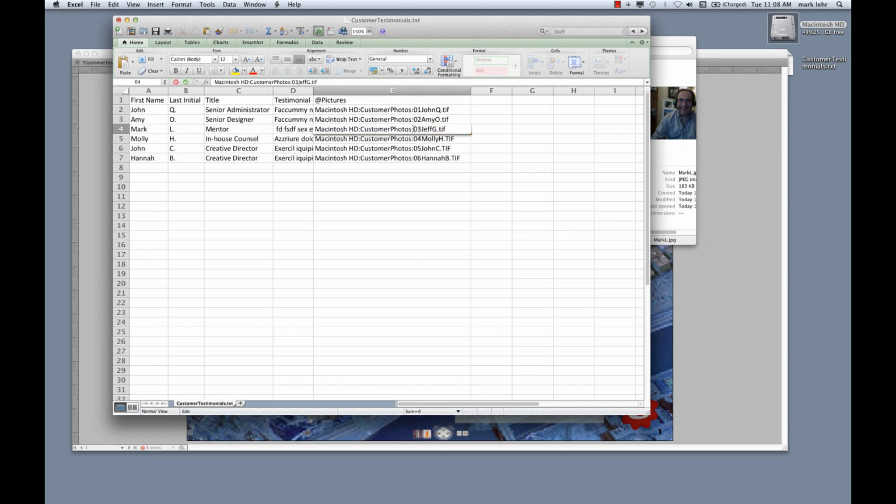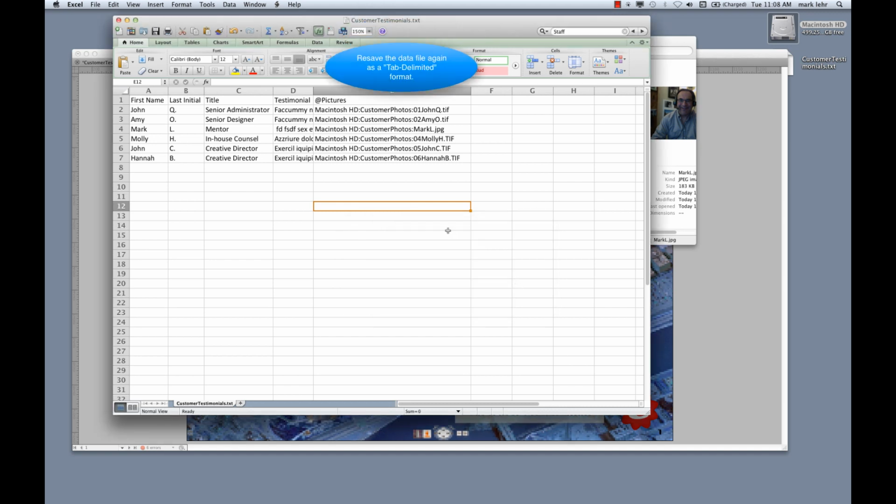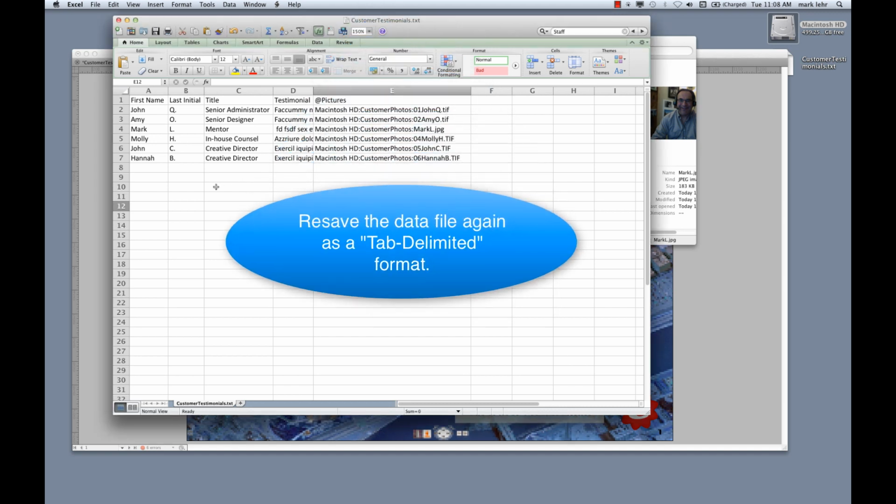I'm going to double click and highlight the name of the photo from Jeff G, and I'm going to paste in this photo. Okay, now I'm going to save the spreadsheet. Now what I've got to do is resave this out as a tab delimited file again so I can bring it back into InDesign.